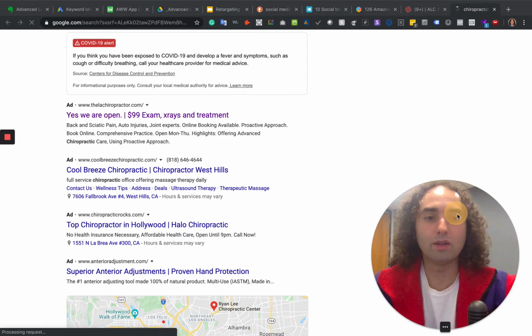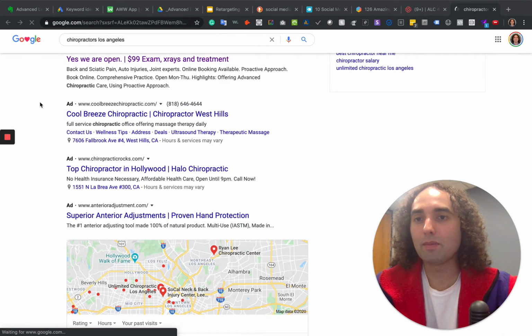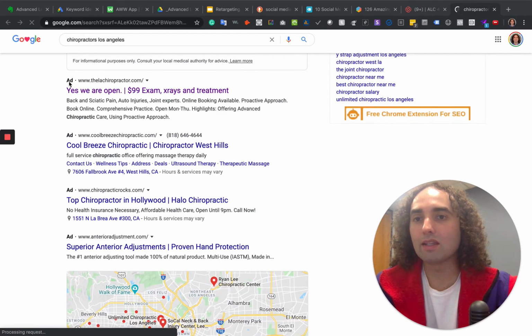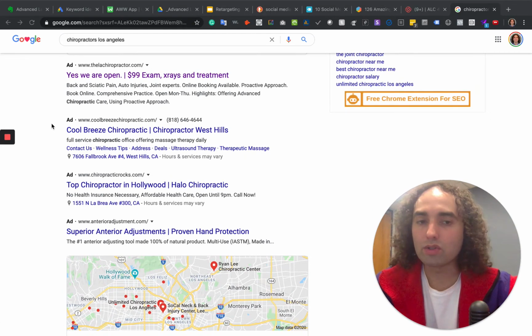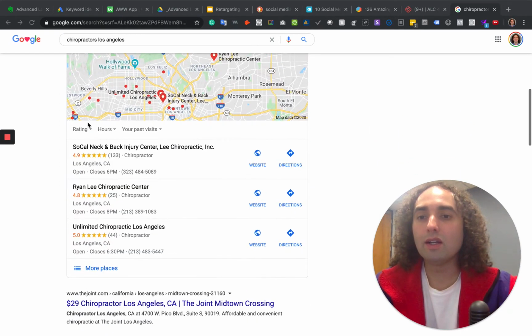So if I look over here, what I want you to notice is that the first thing I see up at the top is ad. This is called Google AdWords. This is basically where you just fill out some information, what you want it to say, and give Google your credit card, and you're ready to go. Nothing to it.